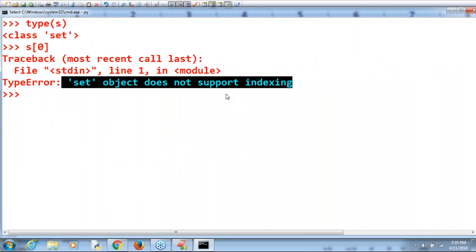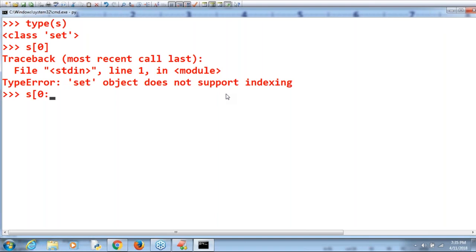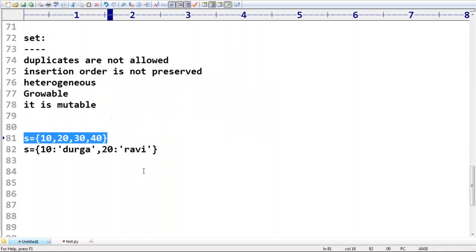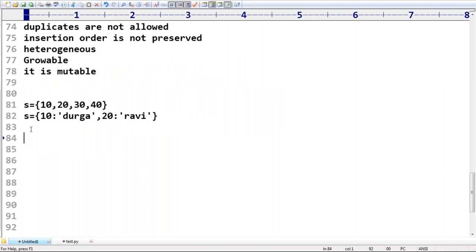Remember that, sir. Now I'm asking, 0 to 3, can you please give the subset? If you're asking like this, immediately Python gives an error once again, because 0 to 3 talks about order only. Set object is not subscriptable. Clear, right? That's why index, slice operator, such type of terminology is not applicable for the set. Any doubt up to this? Okay. So now just observe.